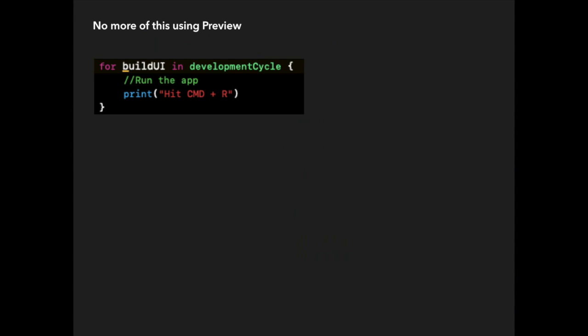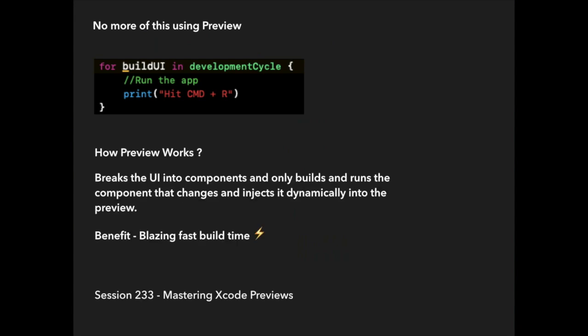So no more hitting Command R every time you make a change to a UI. I dived a bit deeper and watched this session and really tried to understand how previews are so fast. As it turns out, what preview does is it breaks the UI into components and only builds and runs the component that changes and then injects it dynamically into the preview. The obvious benefit of this being blazing fast build time.